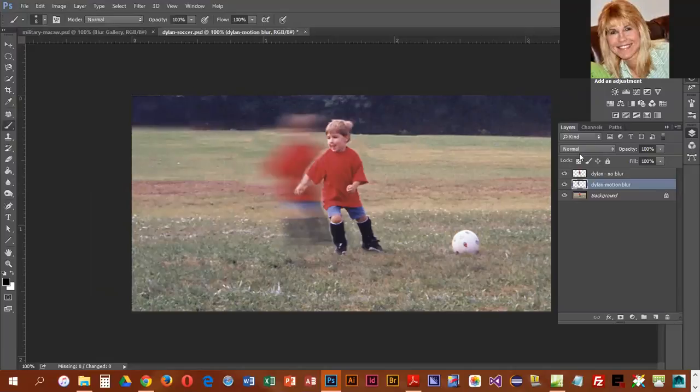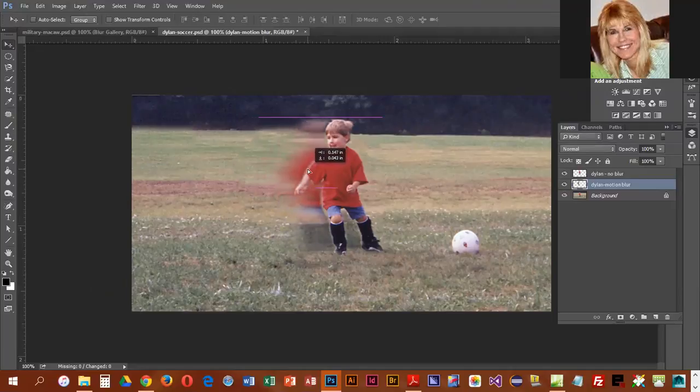And then what we're going to do is activate the Move tool, and we're going to move the blur a little bit closer. Okay, we don't want it far off to the side. We want it fairly close. You shouldn't see it coming off the right though, so you want to make sure that the blur is to the left. And then you're going to save and close the file.